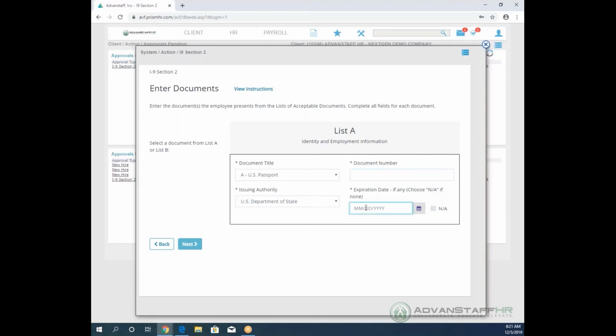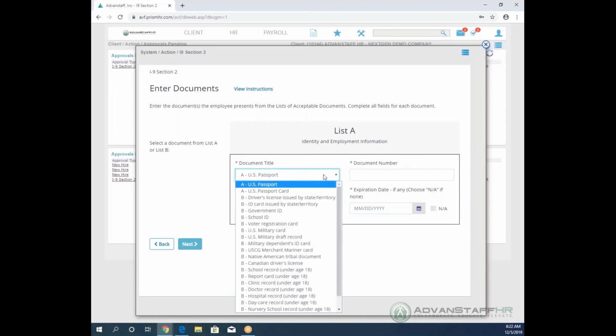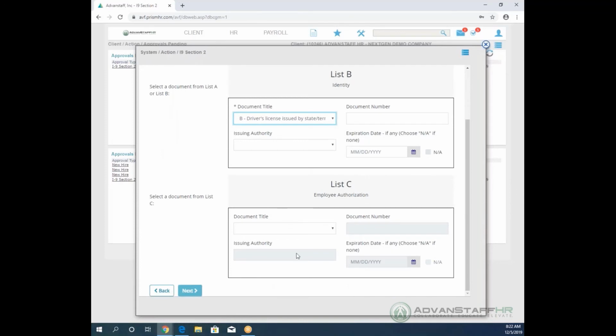The List A document itself is good all by itself. So when you're filling out this one for the US passport or the passport card, they're good all on their own. Along with if the employee chose that they have a permanent resident card or an employment authorization card, those documents are good all on their own. So you only will get the List A, and then it'll take you to the next page to actually certify. Now, if they were given a List B, which would be a driver's license or an ID card, what's going to happen is the List C documents will now appear as well. You need a supporting document to go with that B.